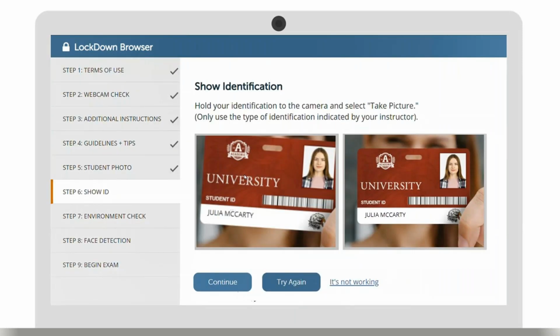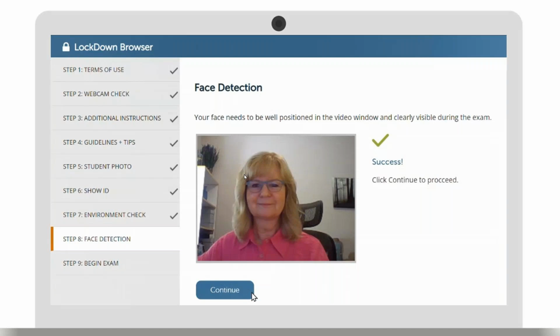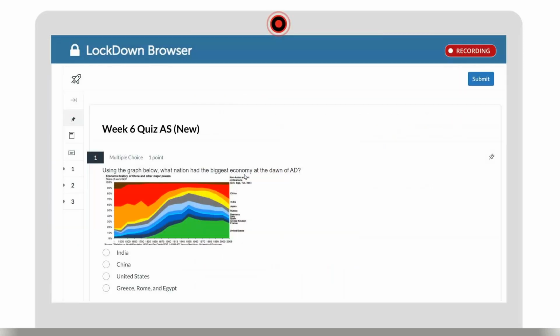So you might have students capture a photo of an ID or a video of their environment. Another step, called face detection, is important to ensure the student's webcam is positioned correctly. This is one of those places where those alerts we talked about earlier come in. So if the student is sitting in the dark, it will let them know and they can make that correction before they begin.